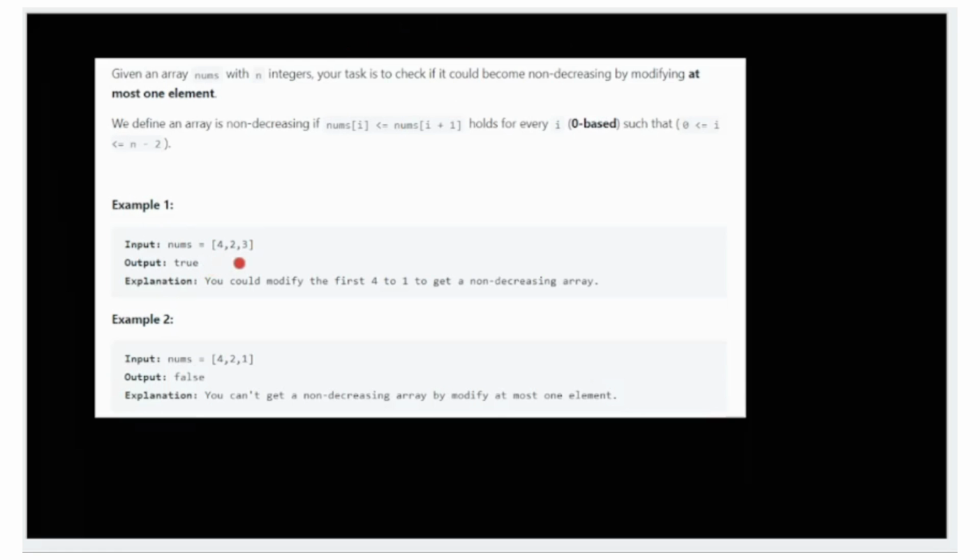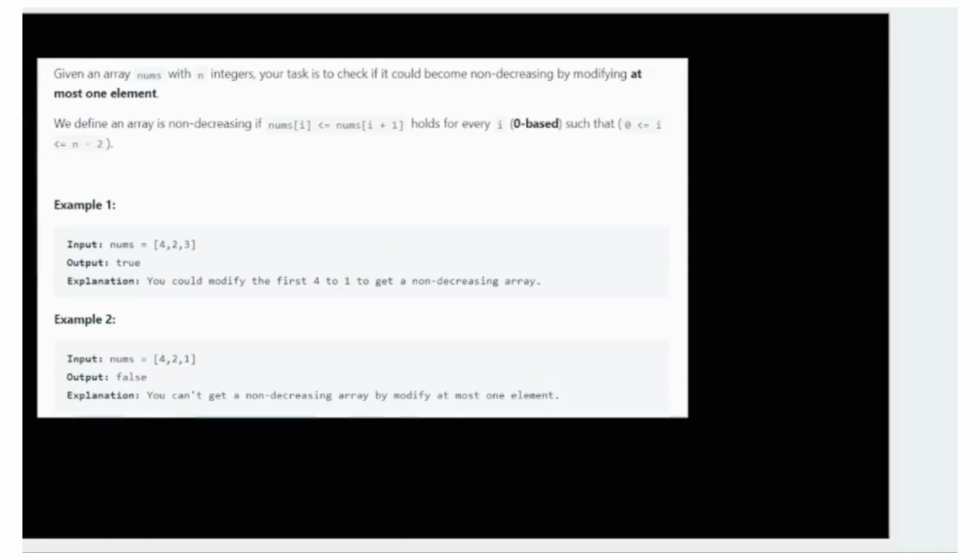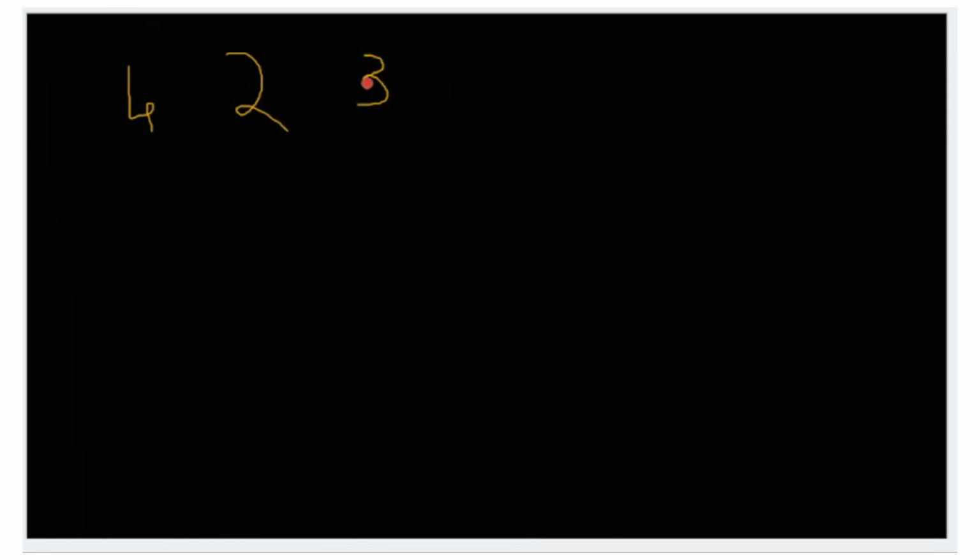We have been given examples like 4, 2, 3. If we change this 4 to 1 or 0, we'll get it non-decreasing. Then again, 4, 2, 1. This is totally decreasing, so if you want to make this non-decreasing, we need to change more than one element. So in this case, it won't be applicable. Let's look at the example and see what we could do.